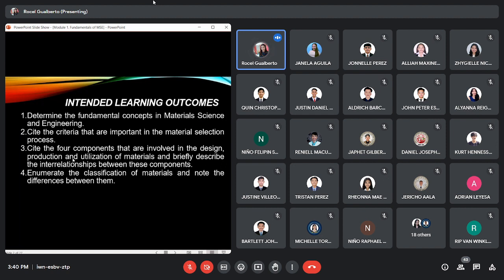Okay? So, dito po, makikita natin, okay, ano ba yung mga components, okay, ng material science and engineering, okay? And how are they used, okay, in the material selection. And then last, enumerate the classification of materials and note the differences between them. Okay, so we are very familiar with this classification of materials. Okay? So, palagi po natin yung kaharap, palagi natin yung ginagamit.